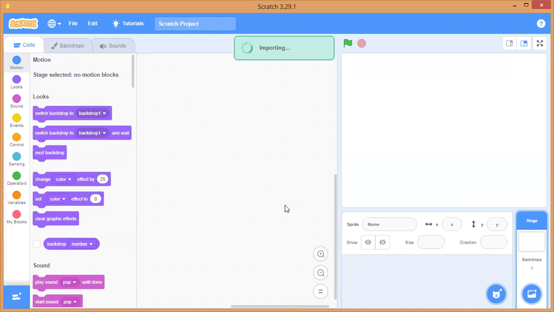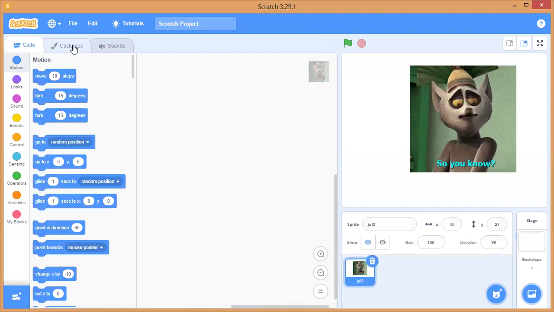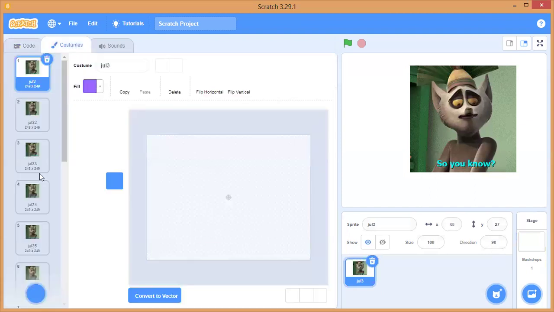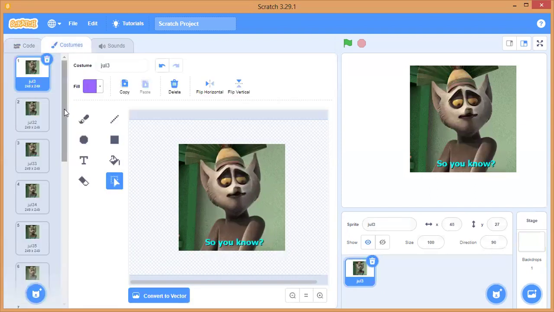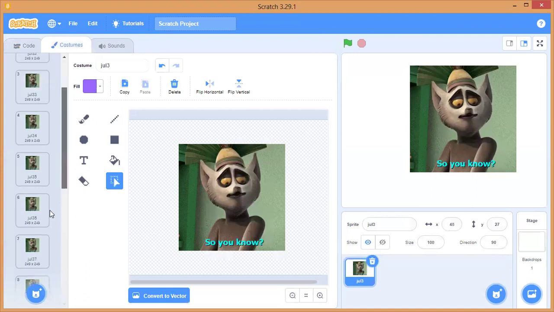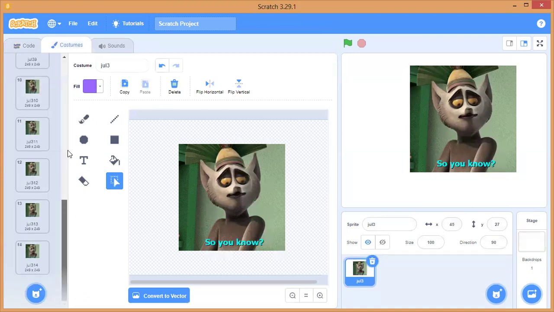JPG is a single costume, but a GIF has lots of costumes. As it is a number of pictures embedded into one compressed GIF format, it's going to take a lot of time uploading. Let's go to the costumes and I'll show you that. As you can see, I have uploaded only a single GIF, but it has 14 costumes in it.